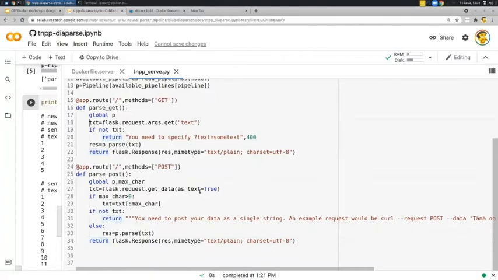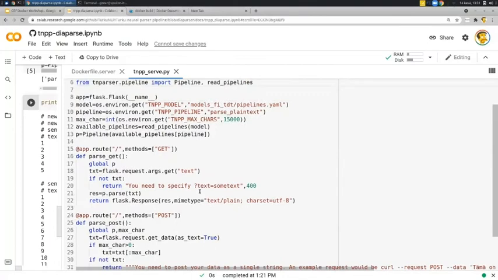And the way you can communicate things like the loaded pipeline into these functions that react to the web requests is through global variables, because what goes in these parameters in here is actually request specific.